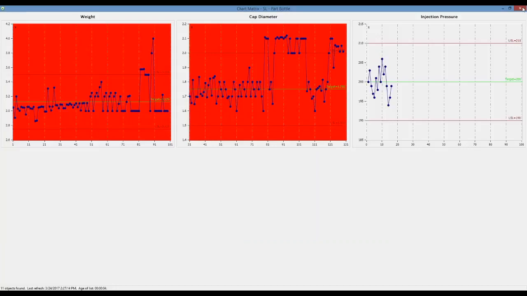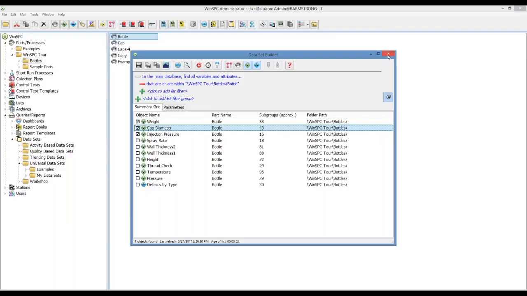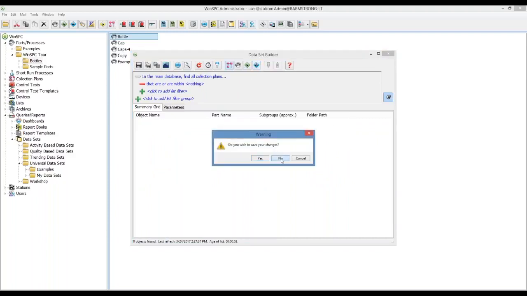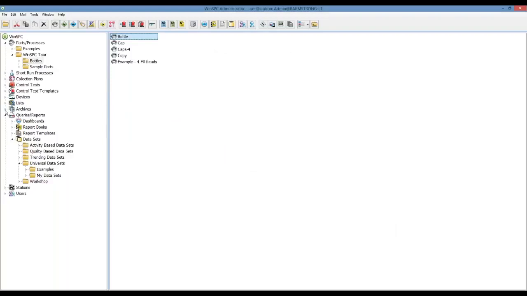We had another question. Can data sets run against attributes? Yep, right from the toolbar, you can toggle the view between variables, attributes, or collection plans. I've used this a lot with collection plans because you already have your items grouped in a collection plan, maybe by station or by a specific set of tests that you do or some other operation within your plant. And then you can get a report or dashboard on just those items.